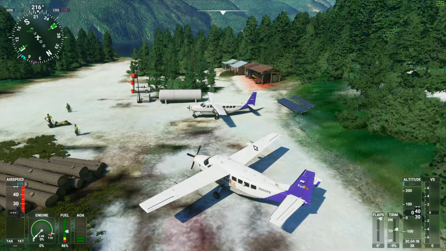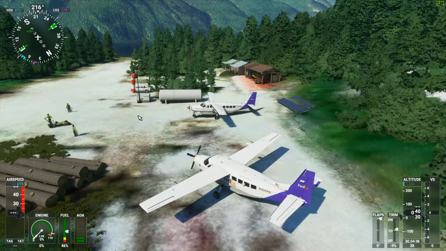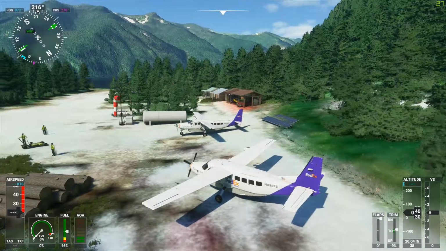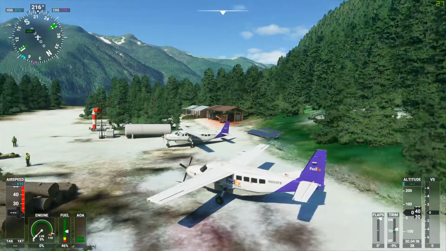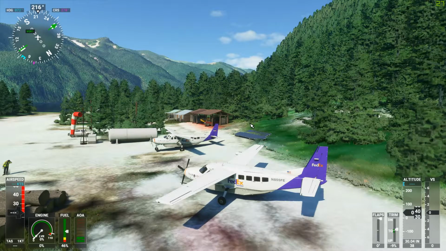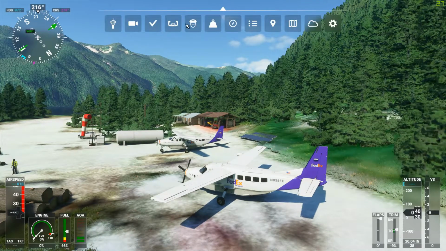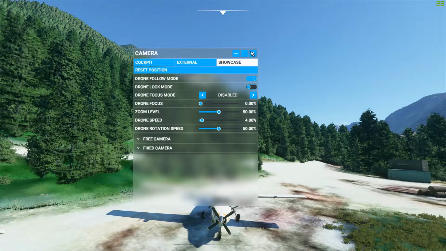And here we are at Quatam River Bushstrip. What a flight! What a flight! Yeah. So if you're really keen, I'll leave the links for this scenery in the description. If not, thanks for watching, and I'll see you next time. Let's just have a quick look at the scenery using the drone cam.